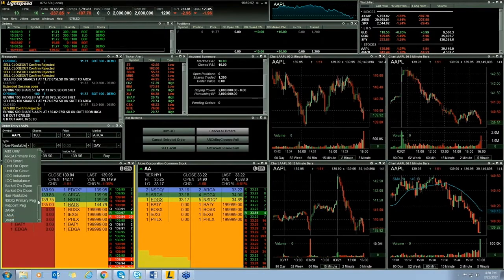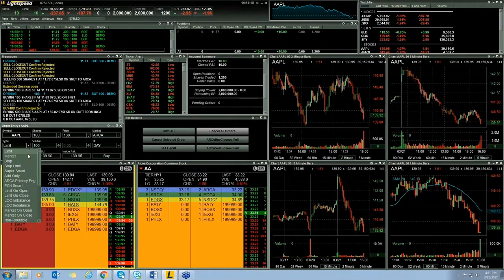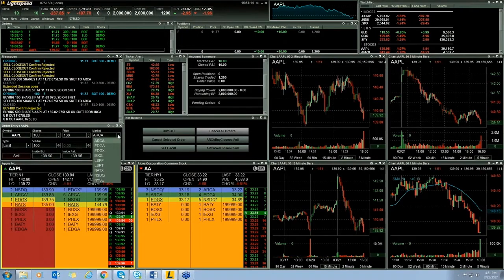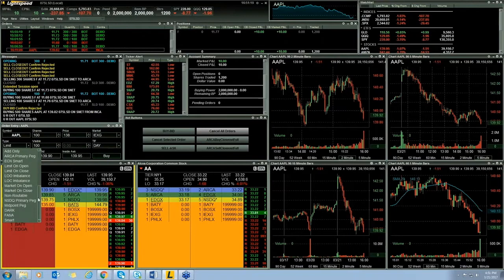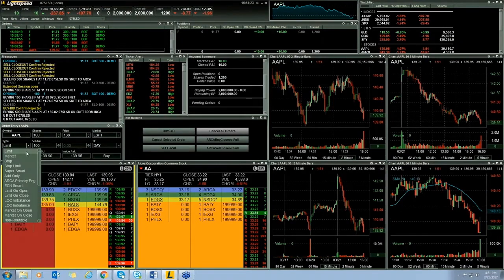So, there's a lot of different questions about specific order types, dark pools and whatnot. So if you choose the route, here, I'm going to change this back to limit. If you choose the specific route that you want to send your order on, it only shows the order types that are available on that route. So if you choose IEX, for example, they're going to have a different list of order types available compared to LSPT, for example.